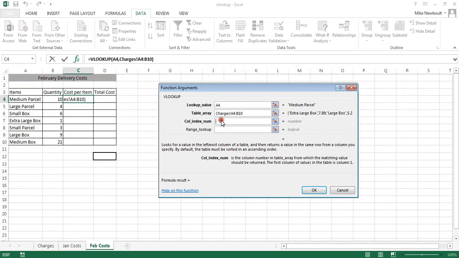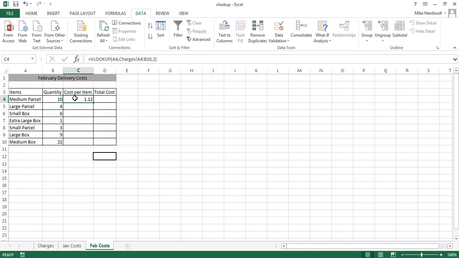Our column index is column 2. Click on OK, and then we've got our £1.12. So we didn't put our $ sign in, but it's still got the right answer. But it's all going to start to go wrong now. We click the cell, drag down, to fill in all the other boxes, and it's not worked. So 3 of these, it doesn't know what the value is, and there is a chance that some of these values might even be wrong.